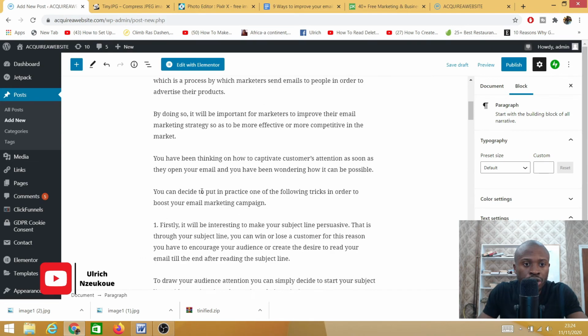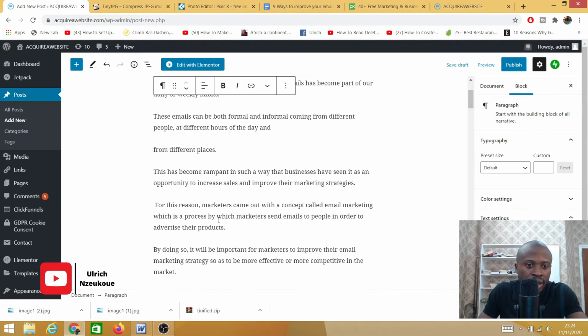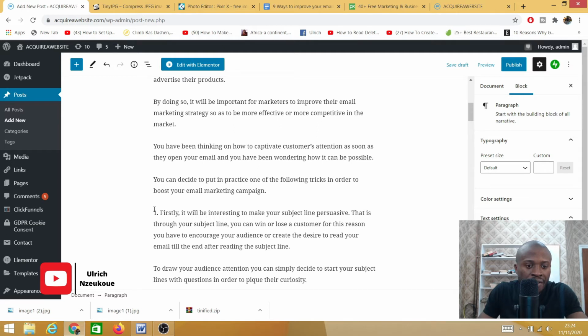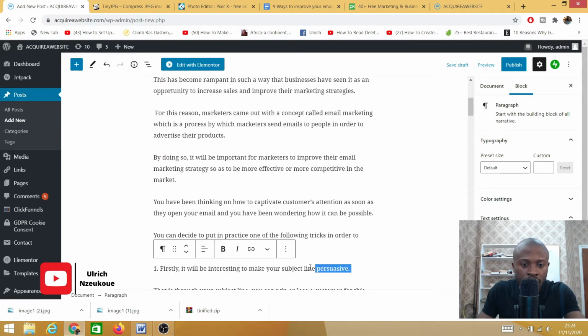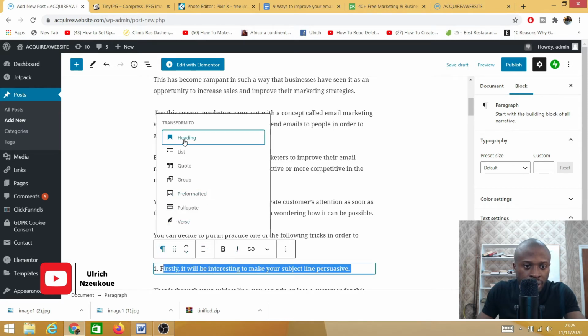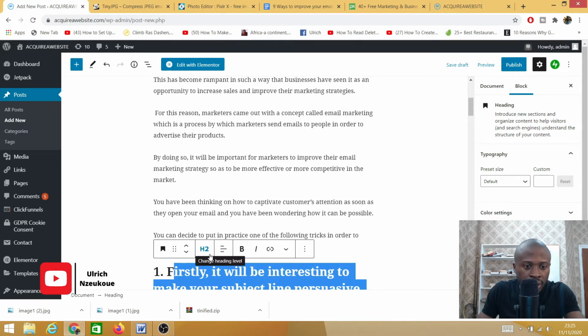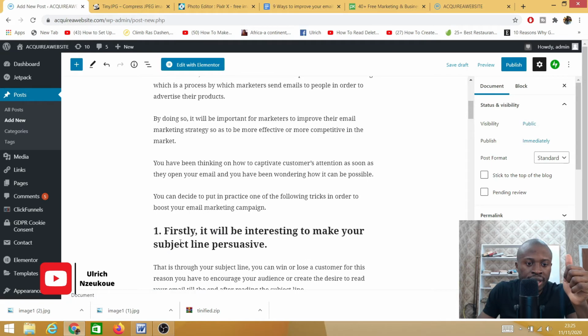If I want to have a sub headline, for example, on every single point, I can just separate this like this. Highlight this text and come here to P, where it says paragraph heading. Because the first heading is heading 1, which is the biggest, I want my heading to be heading 2, or I can go for heading 3 if I want to. So as you can see here, it says, firstly, it will be interesting to make your subject line persuasive.